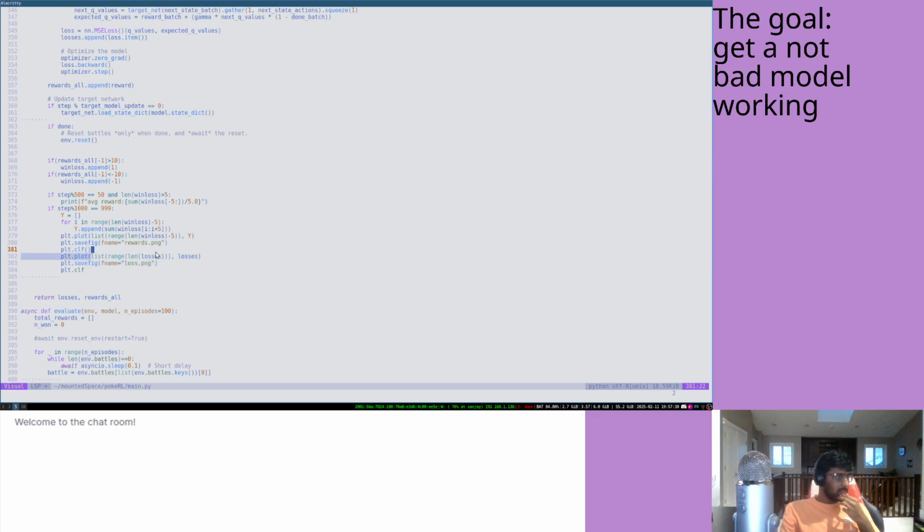PLT plot, losses and losses. This should be fine, all things considered, this should just be a fine plot. But why is it replacing rewards? Rewards should be this plot. I have no clue what's going on there. I also don't particularly care about losses because it's bad.